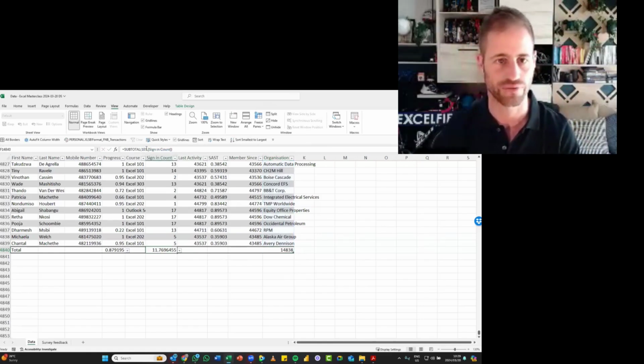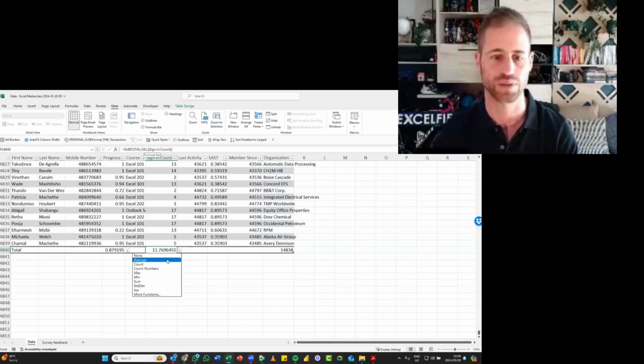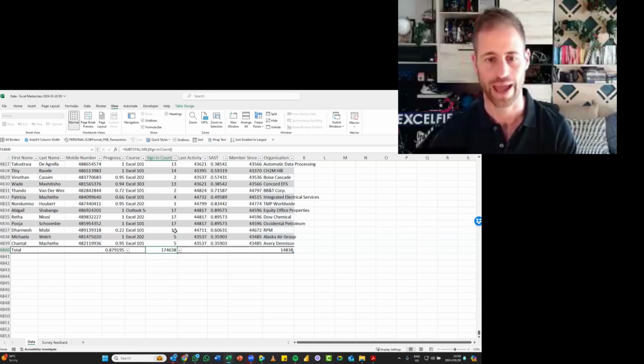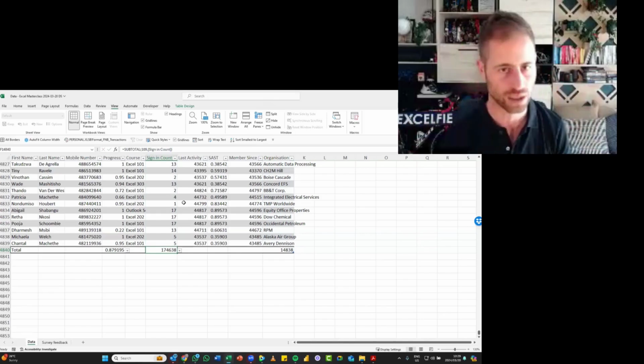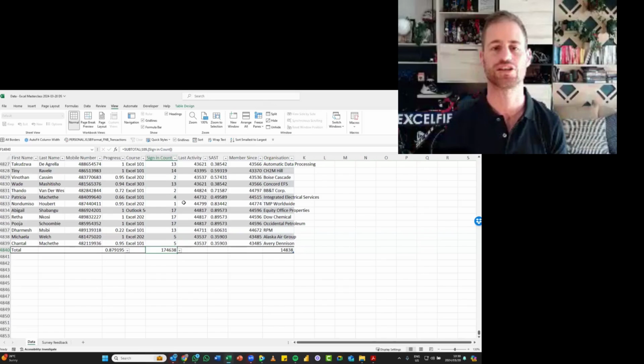Let's have a look here. We've got SUBTOTAL 101, and that's the specific code for average. If we were to do a sum and add up the total number of sign-ins across all these people, you can see it's used code 109. So what's this all about? Not to get too deep into the SUBTOTAL function, but just to tell you why Excel is using it.